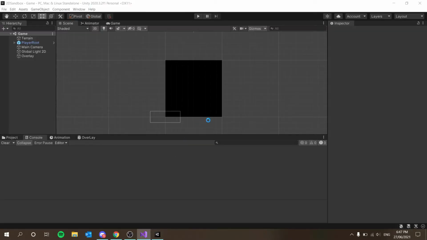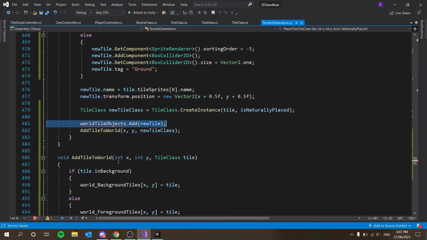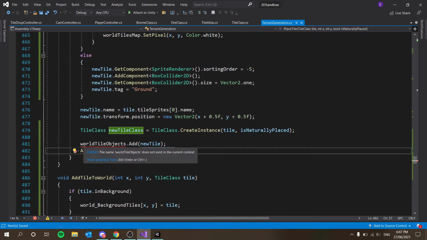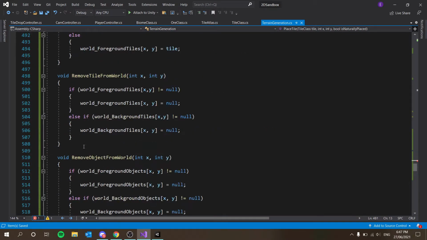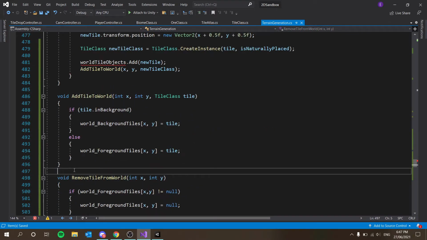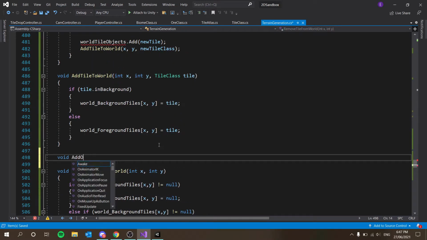Cool. Go back into Unity. Okay, so we have a bug. Volatile objects not existed. Volatile objects add. Yes. Okay, so we actually have to do that here as well. So void AddObjectToWorld.